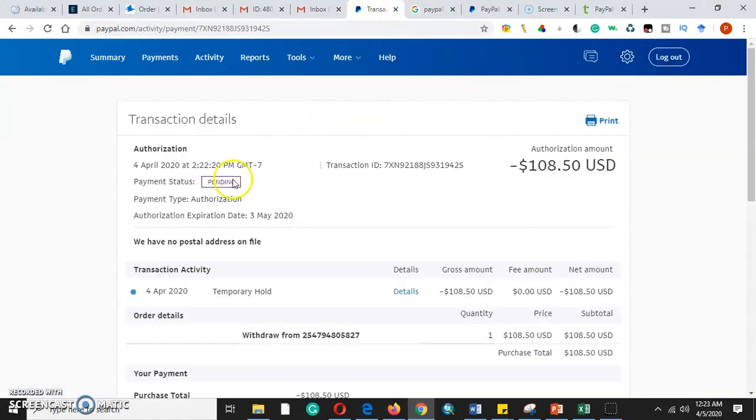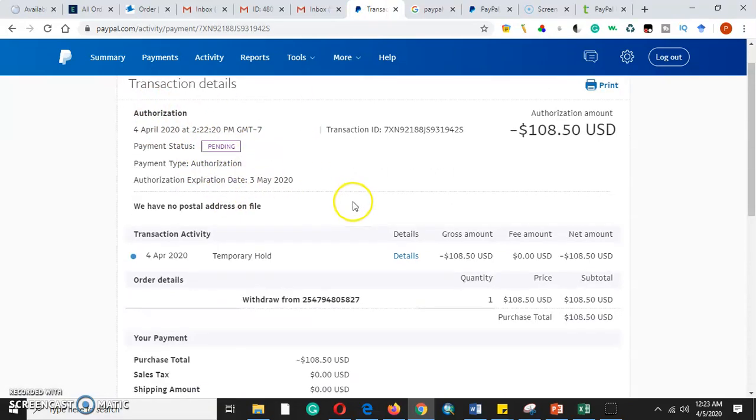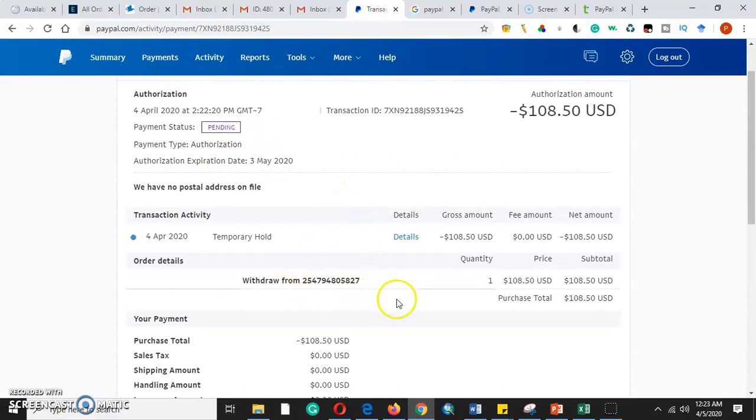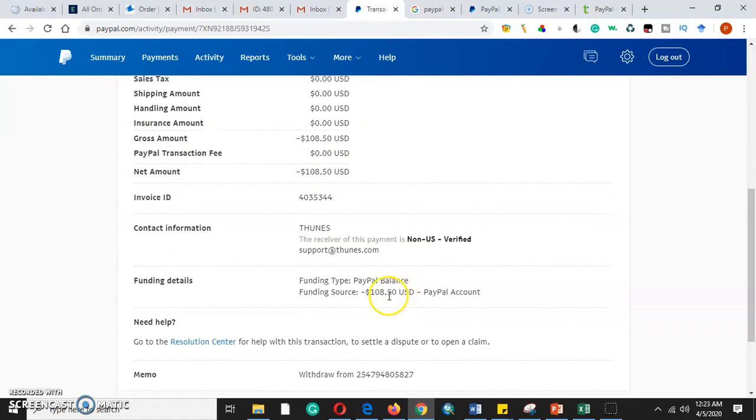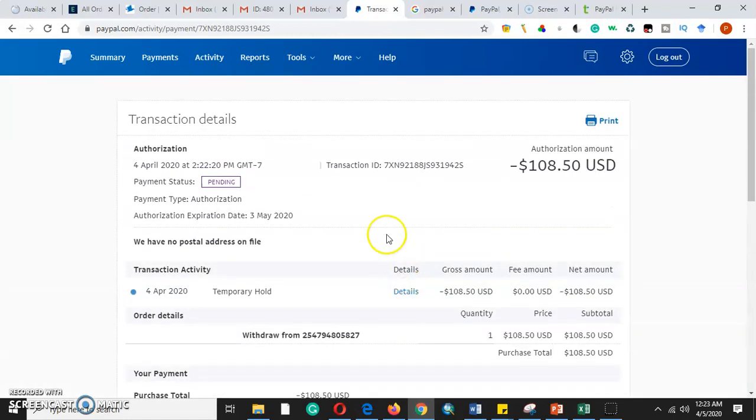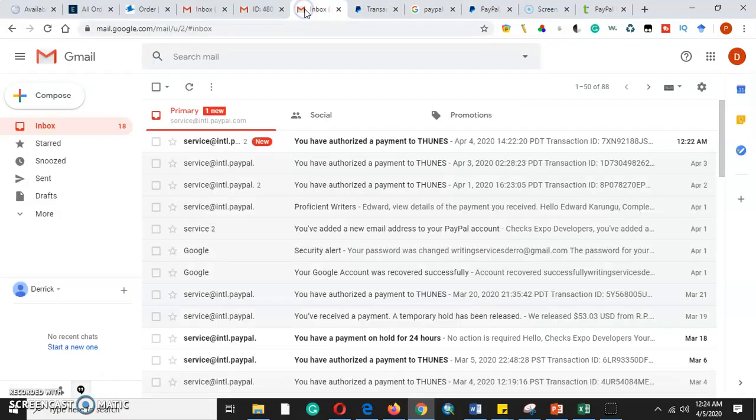So we'll see that it says the transaction authorization is on the 4th, but the status is pending. After 2 hours, that's the time we withdraw through our phone number via M-Pesa. Another thing we'll be doing is confirming in the email address. They'll send you an email.